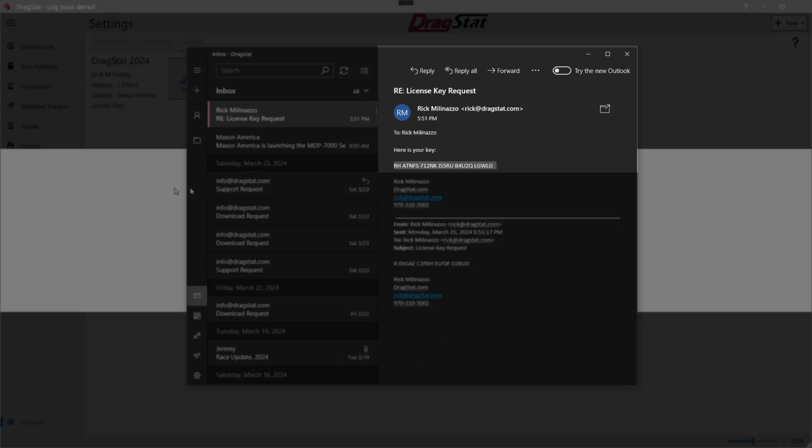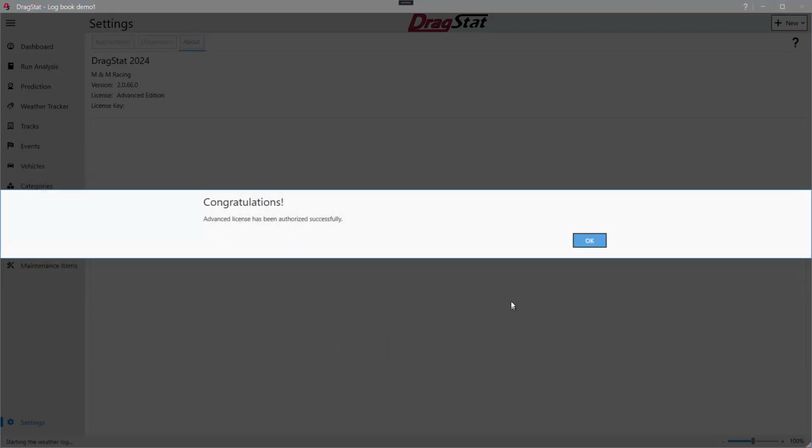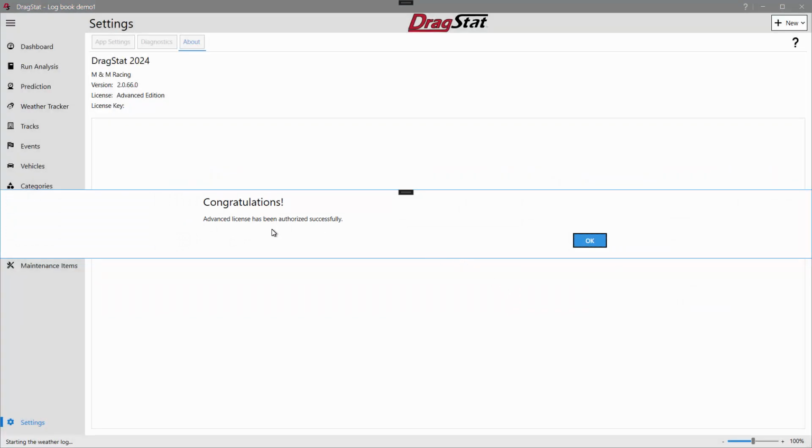Launch DragStat and click the Unlock button from one of the locations discussed earlier. Click in the license key box, and then press Ctrl+V. This will paste the license key. Now, press Unlock. If it worked, you should see a success message. DragStat is now fully functional.